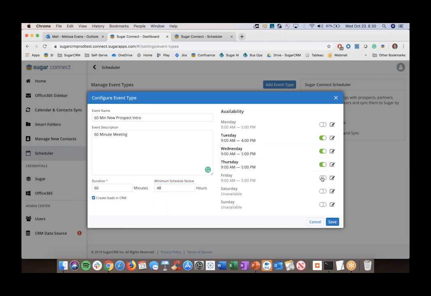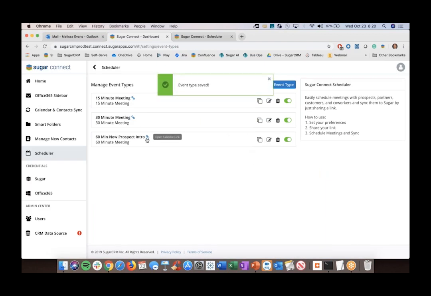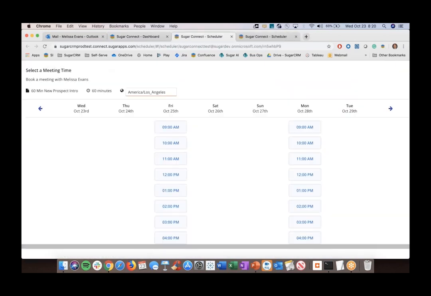So for the purpose of this demo, I'm going to turn on my calendar again and save that. And now I'm going to show you what would happen if I had sent that link to a customer. So this is the link that you could insert into an email or share with your customers, and they'll see free busy time based upon your calendar.